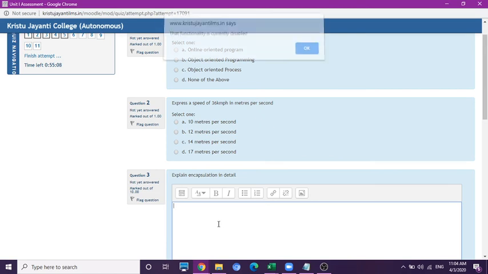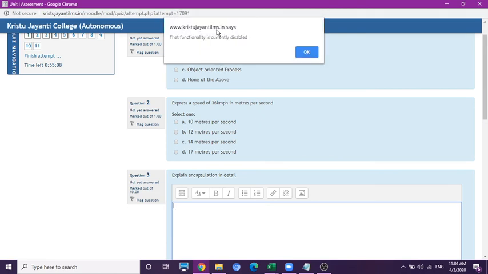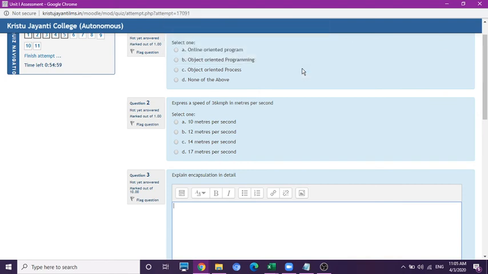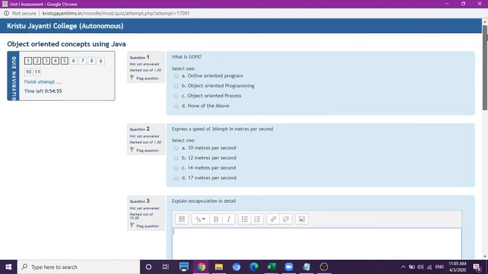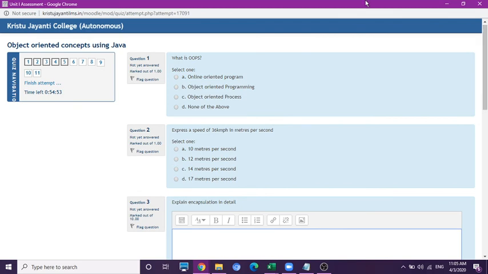If I try to Control C, Control V, it says I've tried to copy it. Okay, I have Control C, now Control V. This functionality is currently disabled. The student cannot do Control C, Control V. So this option is restricted, and the JavaScript is not allowing this.